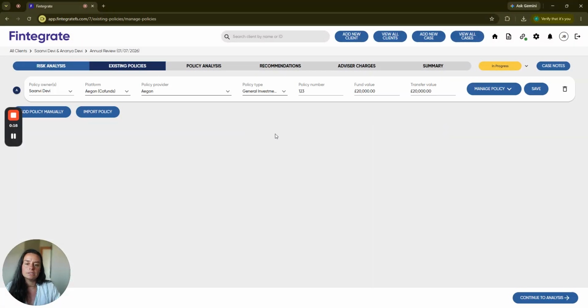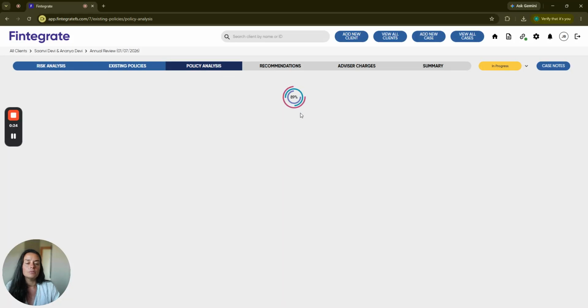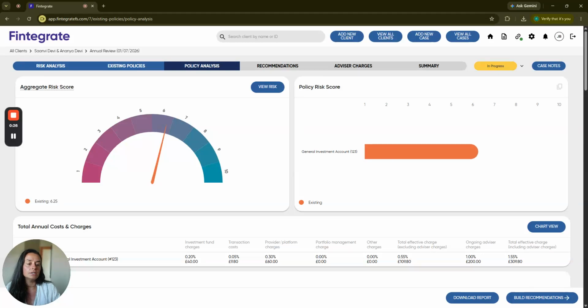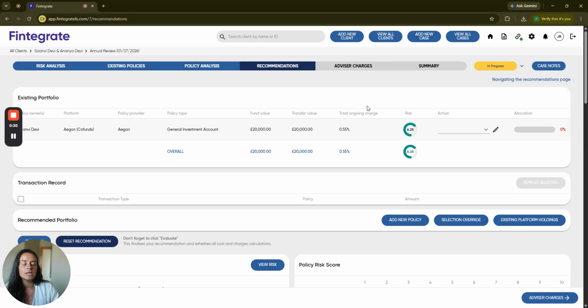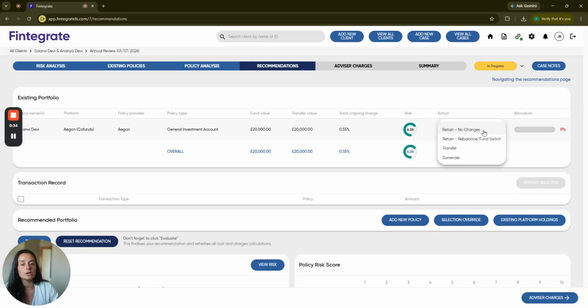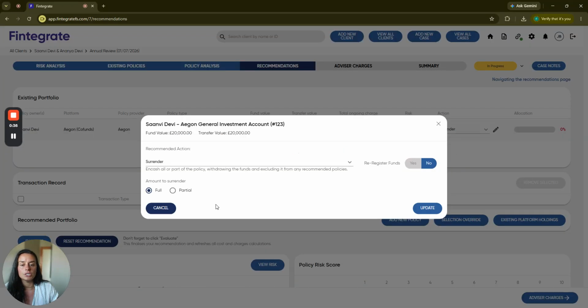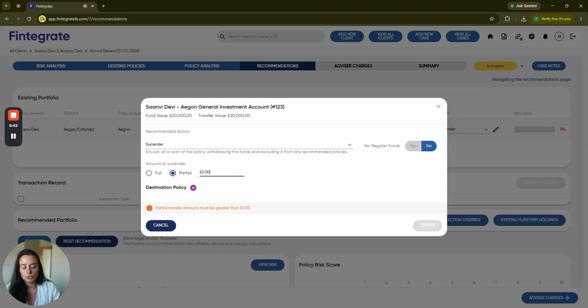I've created an existing policy with Aegon, a GIA worth 20k. The policy analysis will allow you to do exactly that, analyze that policy in terms of risk, charges, and performance. But what we're looking at today is the recommendation page where we're going to select a surrender as the action for that GIA. What I'd like to explain before carrying on with the full surrender is the partial surrender.